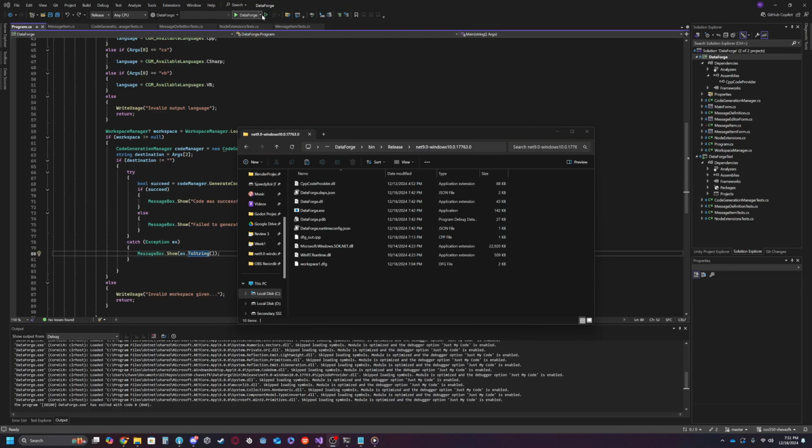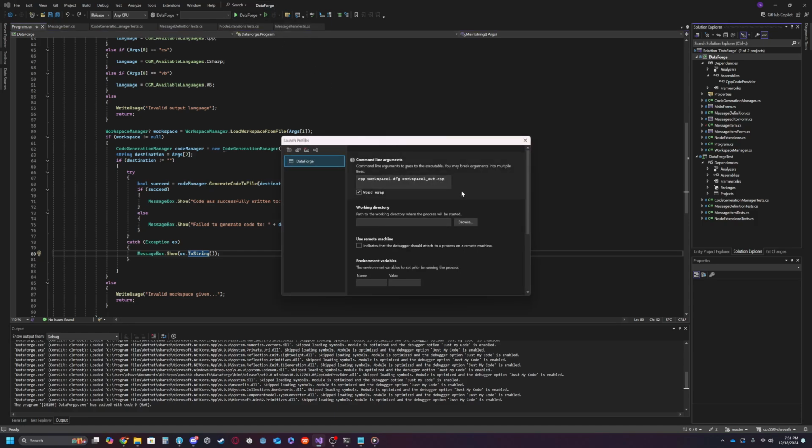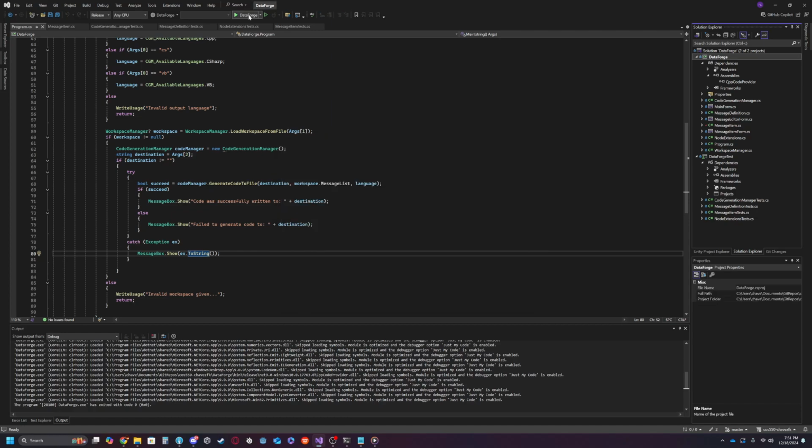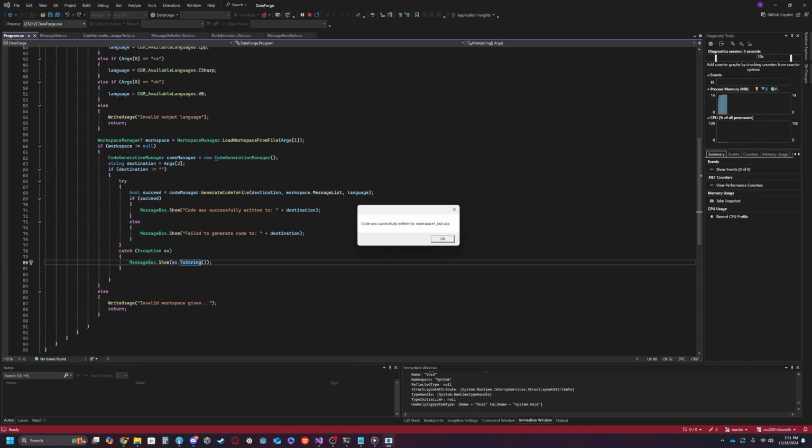We can run the command line utility through a command prompt, or we can run it directly from the Visual Studio interface. We can click the drop down, select the debug properties, and show what command line arguments we want to put in. For example, we're going to ask to generate in C++ using workspace1.dfg again, and workspace1_out.c++. If we click run on this application with those arguments, it will show that it was successfully writing a workspace1_out.c++ file.